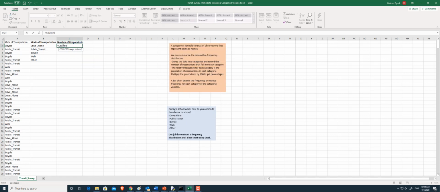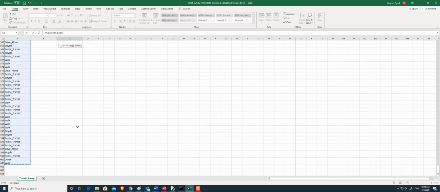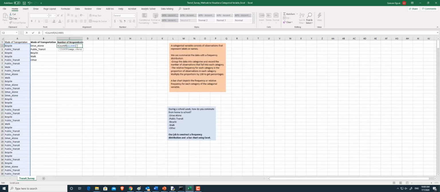We want to count the number of respondents who select drive alone. So here we are going to select from A2 till A601. And since we want to know the number of drive alone option, in quotation mark we are going to write drive alone. Be careful, we type it as it is recorded in the dataset, drive_alone, and close the quotation mark and close the parentheses and enter.